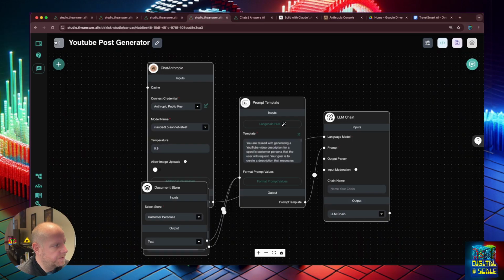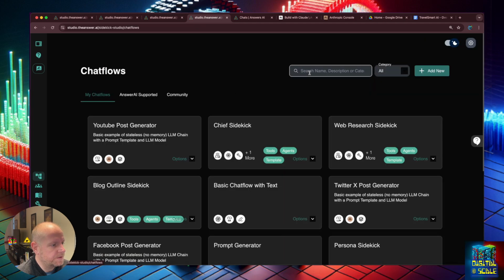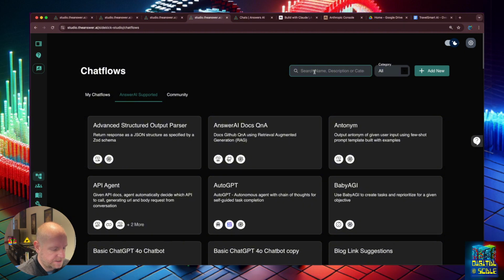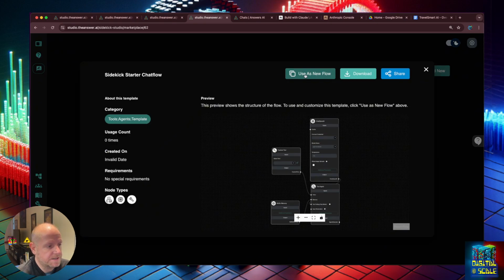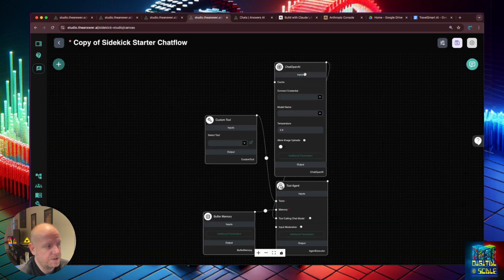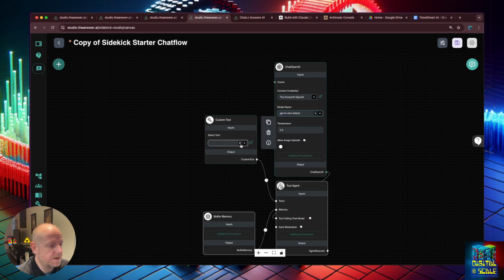What we're going to do is go into the Sidekick Studio, and I'm going to search in the Answer AI supported area for Sidekick Starter Chat Flow. This is the one that we've been using for all of our Sidekicks. I just search for it in the studio and then say use as a new flow. For this, I'm going to choose our credentials, and I'm going to choose 4.0 mini, not 4.0, as the default one. And we're going to choose today's date and time so it knows the current date and time.